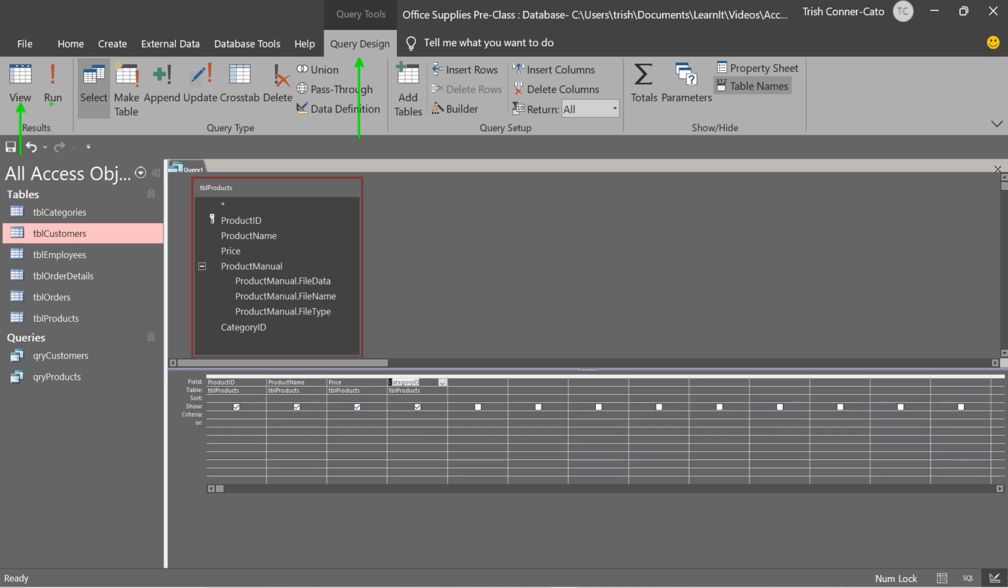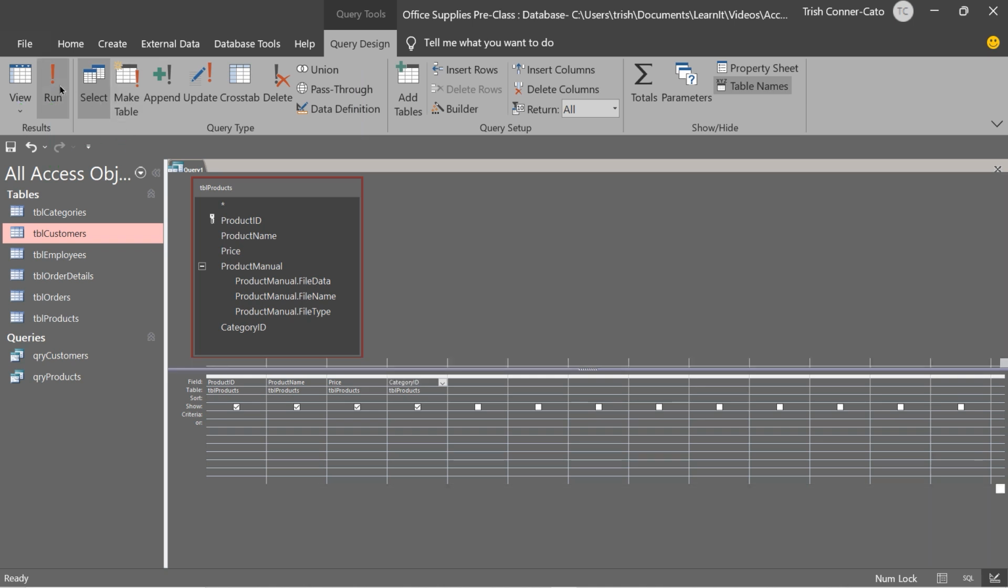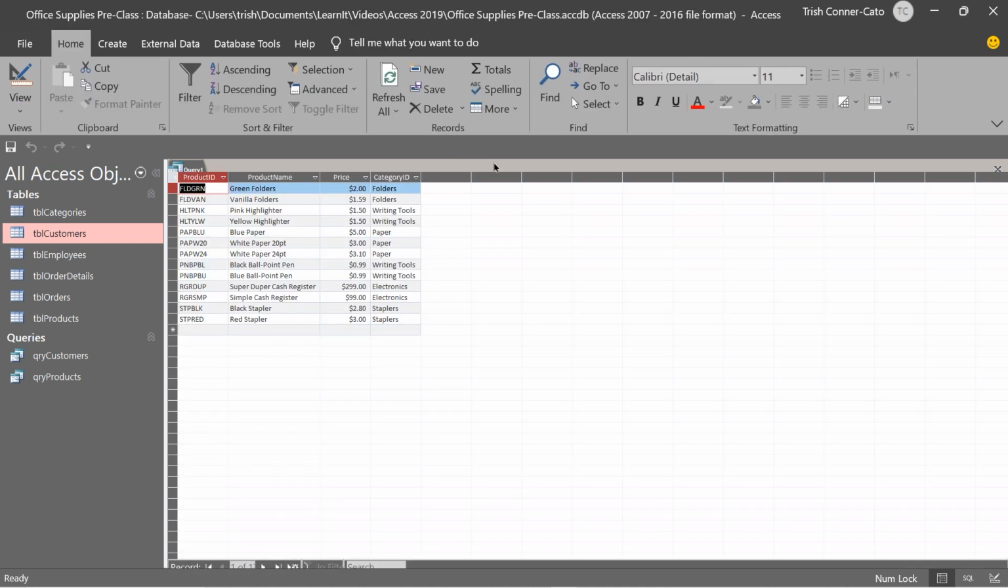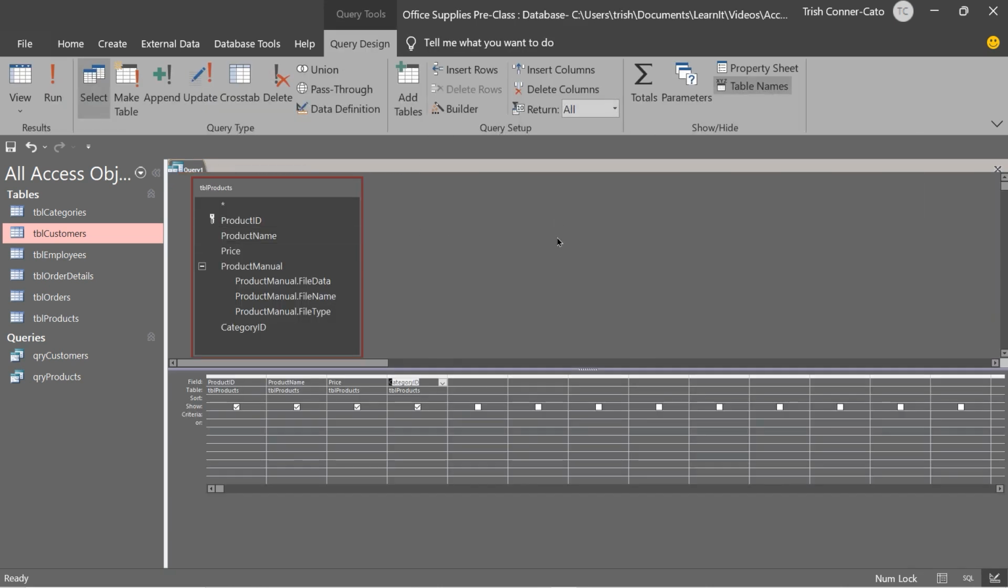And the second one is run. We're going to go ahead and click the run button. And so it looks just like query products that we already created, but we just did it a different way in design view. I'm going to right click and go back to design view for that query, right?